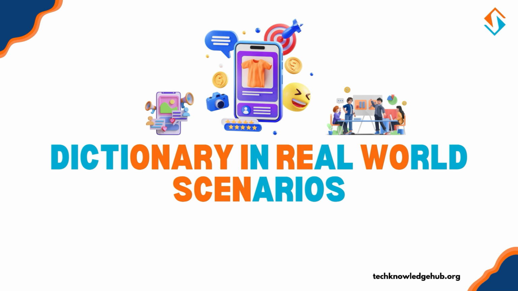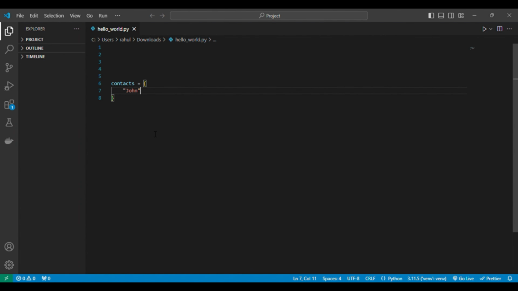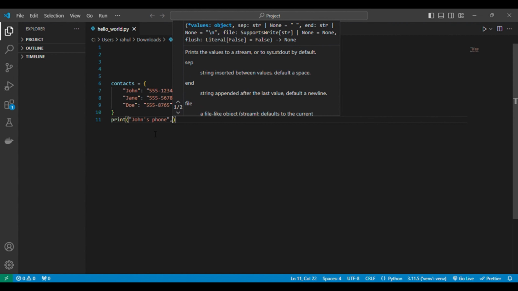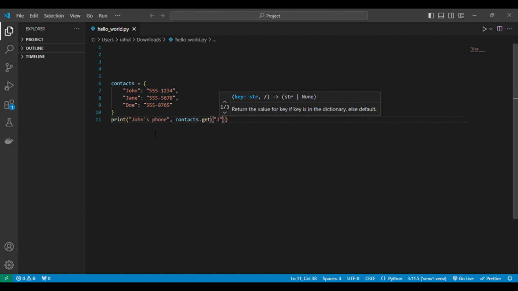There are many cases where we can store related information with dictionaries, such as contact lists, product catalogs, and inventory systems. Imagine you want to store a contact list with names and phone numbers. This is a perfect use case for dictionaries. contacts = {"John": 5551234, "Jane": 5555678, "Doe": 5558765}. Then print("John's phone:", contacts.get("John")).